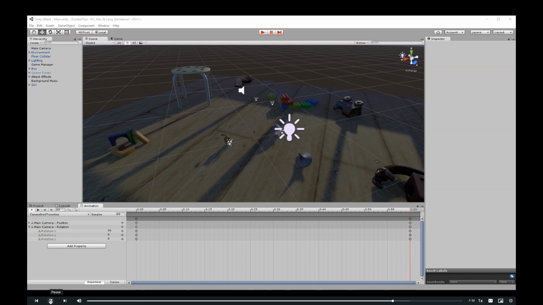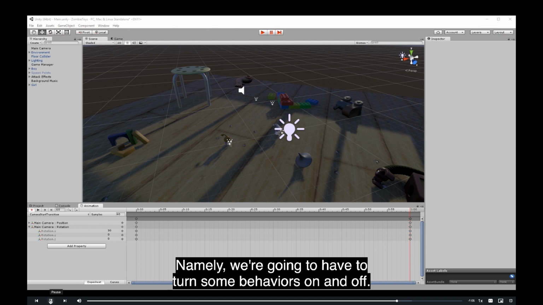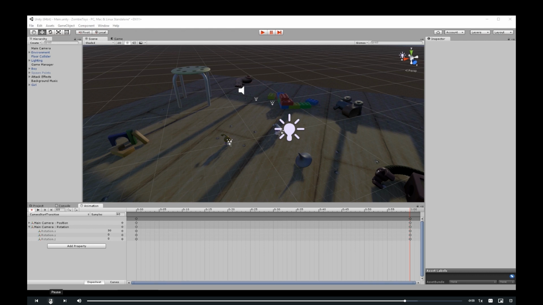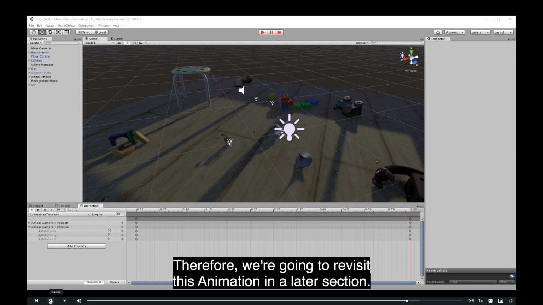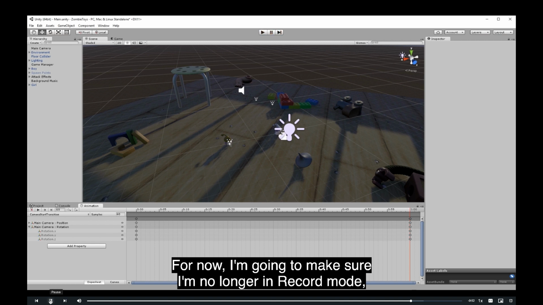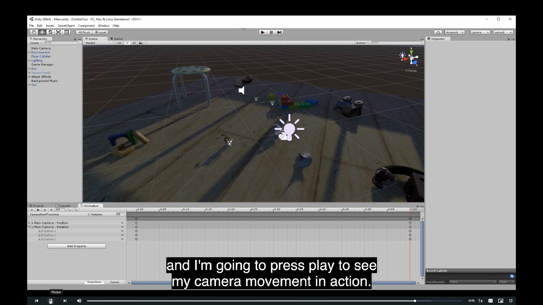There are a few more things we're going to need to add to this animation. Namely, we're going to have to turn some behaviors on and off. However, we can't really do that until we have all of our behaviors in place. Therefore, we're going to revisit this animation in a later section. For now, I'm going to make sure I'm no longer in record mode, and I'm going to press play to see my camera movement in action.